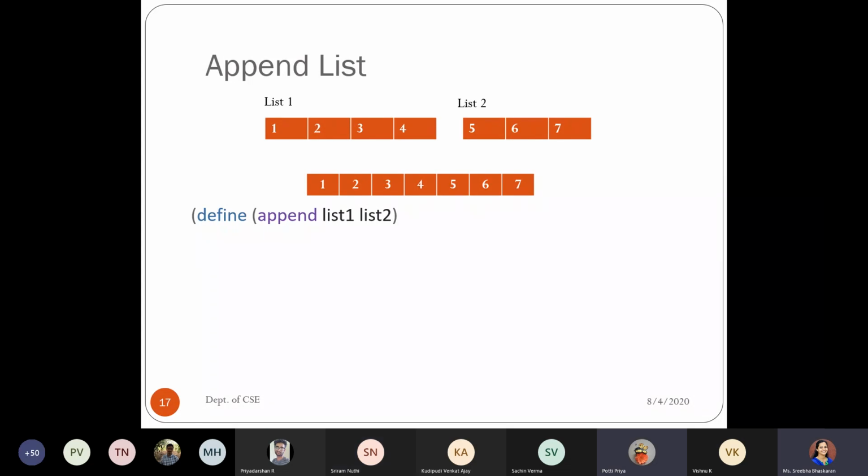Actually, ma'am, what I was telling is, after reaching the 4, suppose we are reaching 4, no, ma'am. If we are doing cons of first the 5, CAR of list 2 and then CDR of list 2, that will just give us 4, 5, 6, 7, no, ma'am. We need to keep track of 1, 2, 3 also. So, yeah, so that I think.